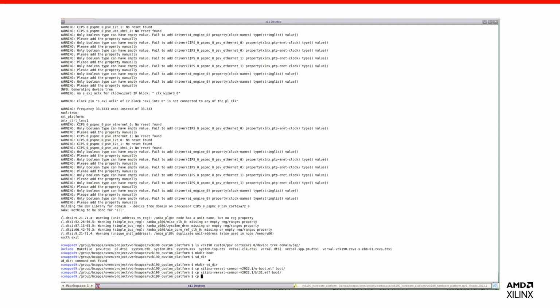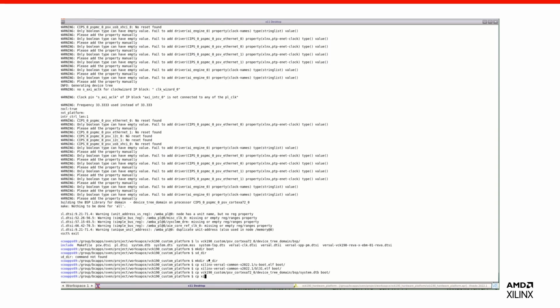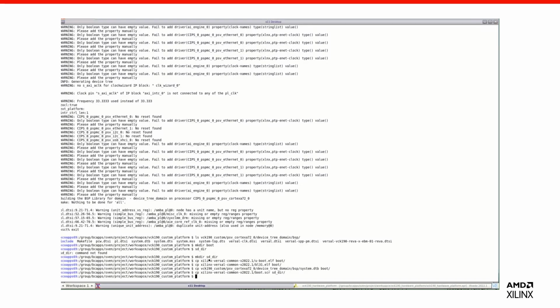Copy the PS device tree BSP system.dtb to the boot directory. Copy the Linux boot.scr to the SD directory. Boot.scr is used by U-Boot to detect the boot device. Then we can start Vitis.